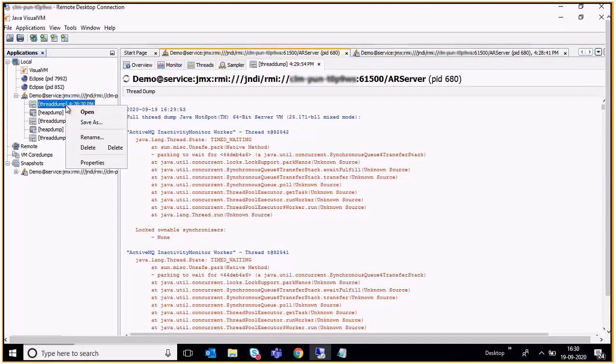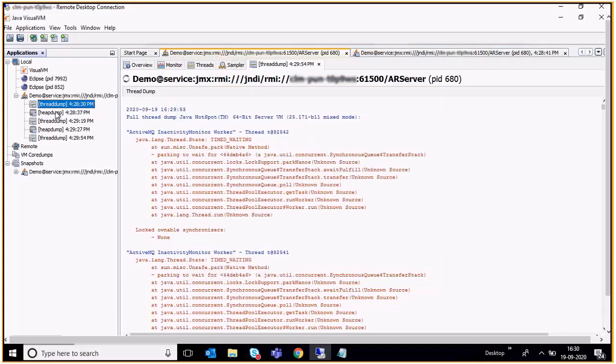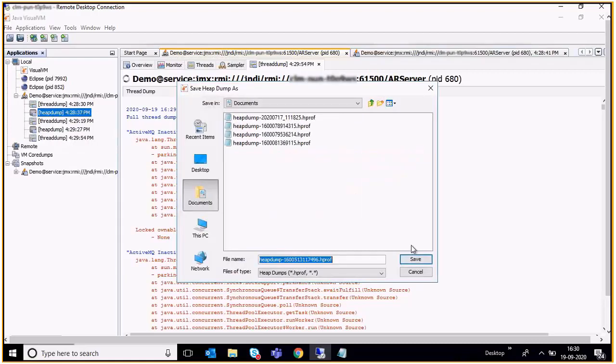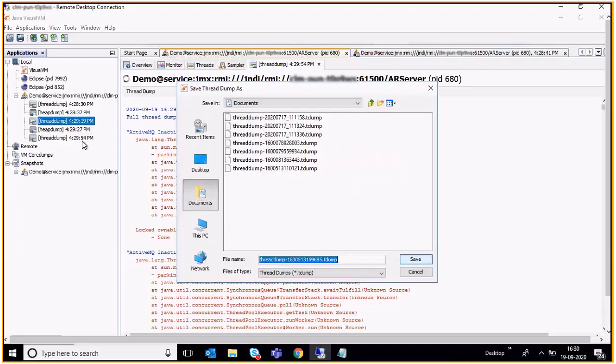Once the dumps are created, I can save the thread dumps, save all the dumps. You can save it inside the documents folder or any folder which you require. I'll take this and I'll save it inside the documents folder. Save the heap dump. Save all the dumps which we have created.